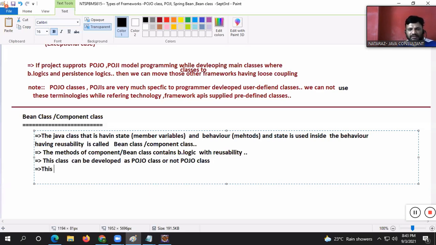Okay. This class cannot be developed as a Java Bean. Arey, a Java Bean is the data carrier, boss. Come on. What is a Java Bean? Data carrier. But I said to place business logic. Are you getting my point?